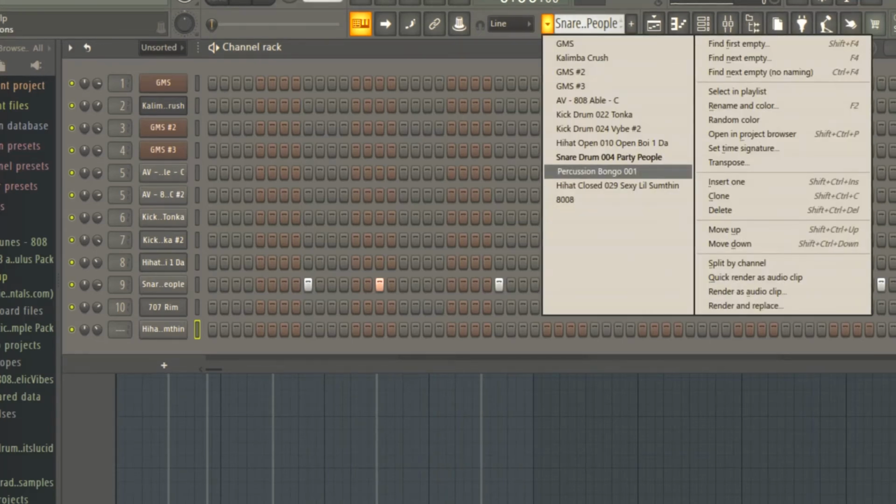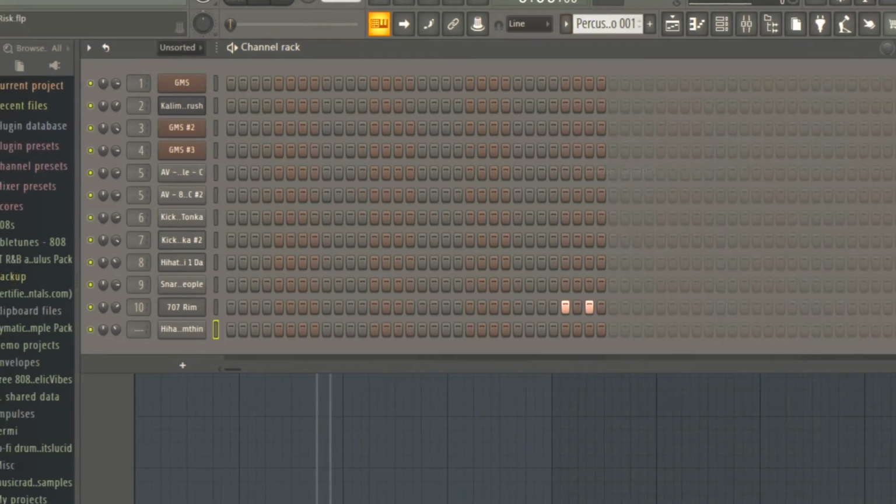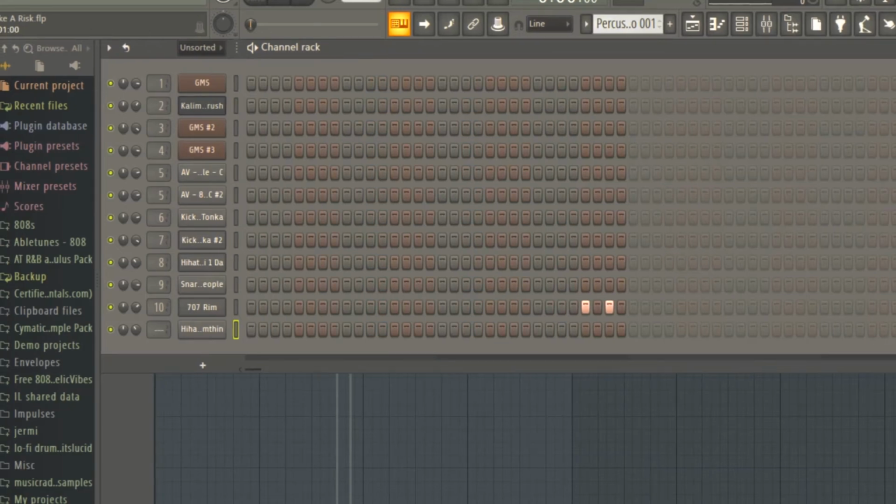It says bongo right here, but it's actually a rim. I actually switched it out due to the fact that I felt like the rim will kind of bring the beat alive a little bit more. It's not a lot of notes. It's pretty simple. It's like 2 notes. Right, nothing too crazy. But things like that do make a difference within the beat.